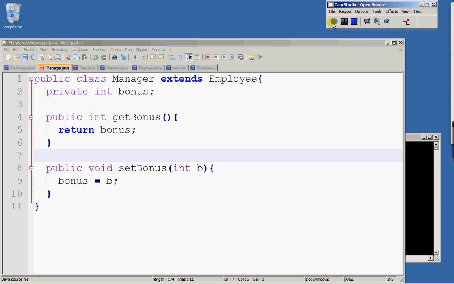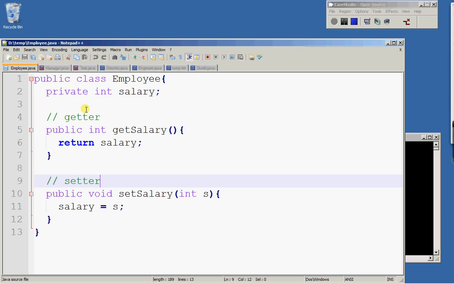Now let's talk about accessibility modifiers. Let's go back to our employee example. You should be familiar with the private keyword and the public keyword. Now, salary has been declared as private in employee. What does that mean? It means that you can only use the variable salary from this opening curly brace to this closing curly brace. You cannot directly access salary outside the employee class.